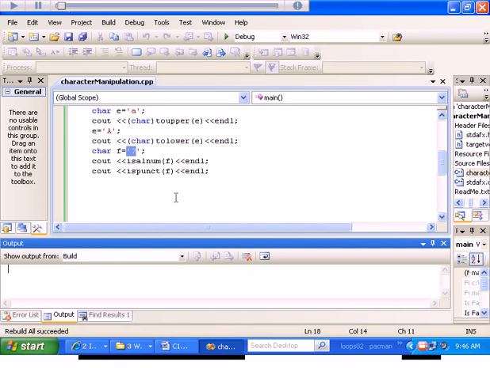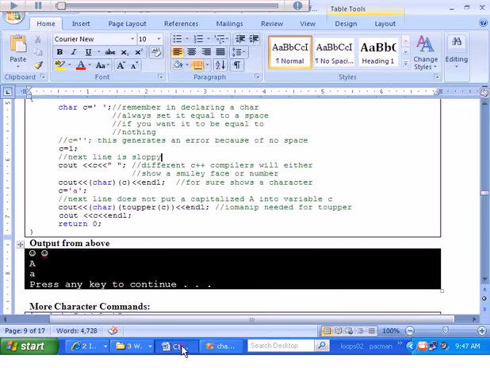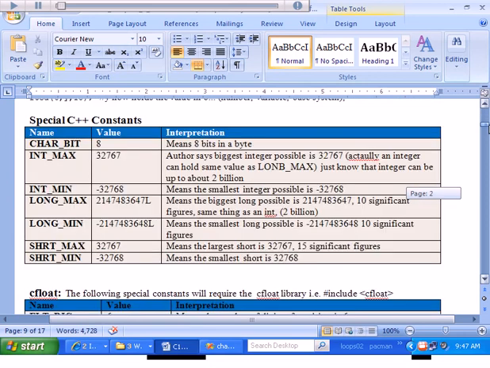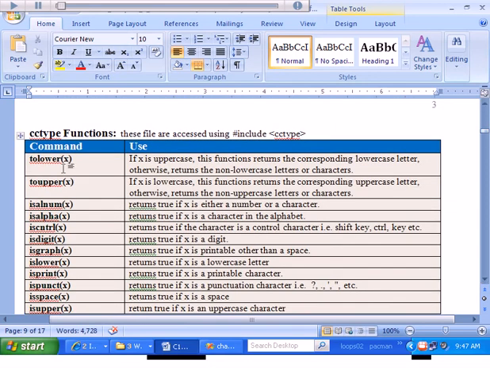So at any rate, there's a good number of these commands. If you refer to your notes, I have a pretty good list of these. We can see if it is alphabetical or a number, or if it's just alphabetical. If it's a number, the command is isdigit. We can also see if it is a control character. Examples of that would be like the shift key, the control key, and so on. But those are still ASCII characters, as strange as those may seem.